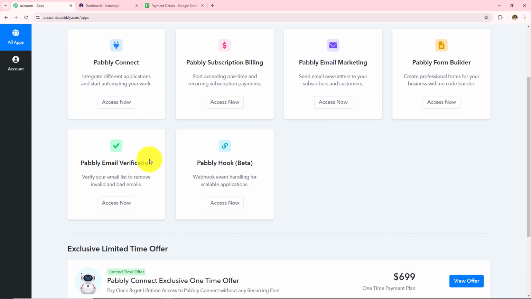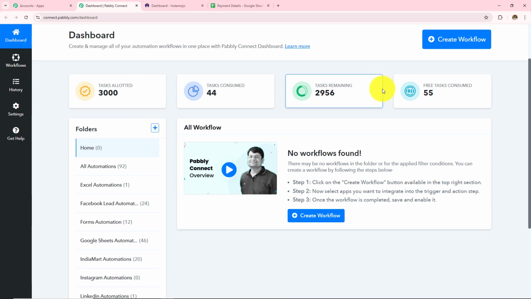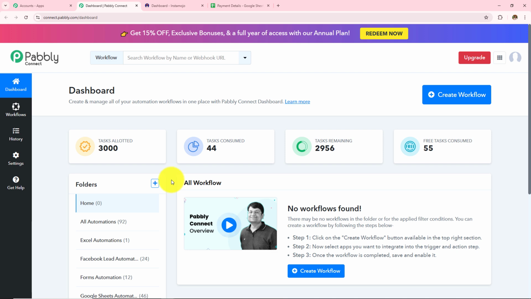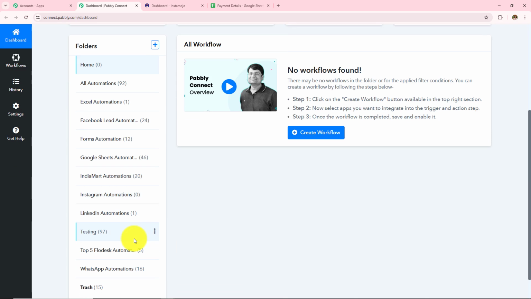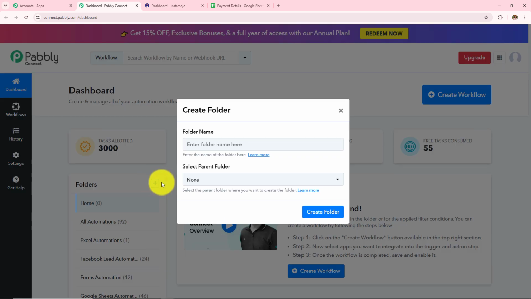has appeared showing me all the Pabbly applications. Here I have to click on this Pabbly Connect Access Now, and it has taken me to this dashboard where I will be able to find all my workflows and all the folders which I will create over here. Now if you want to create a new folder, you simply have to click on this plus icon, and from here you can create a new folder.